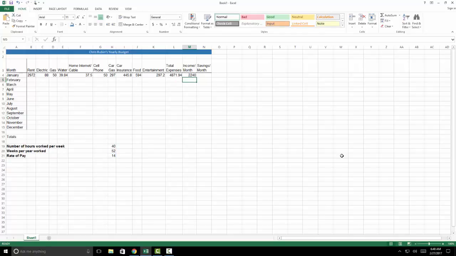That gives us our income per month. The last thing we have to do is figure out our savings per month. So in this case, we're going to take our income per month minus your total expenses for the month. And we're going to hit enter.